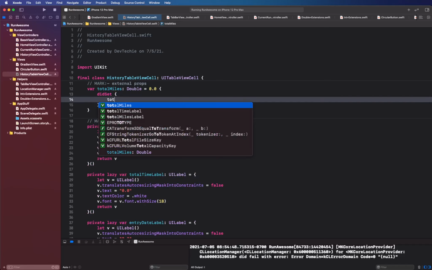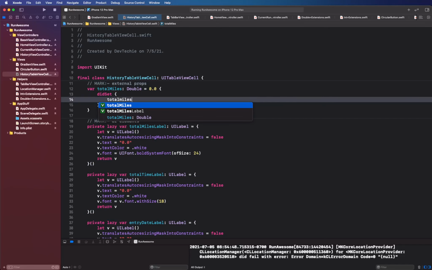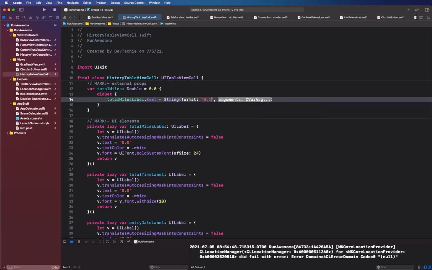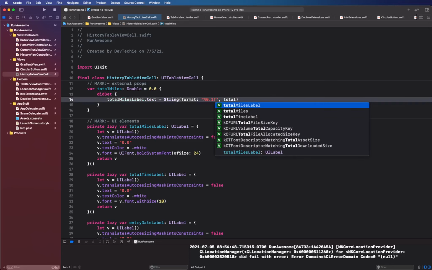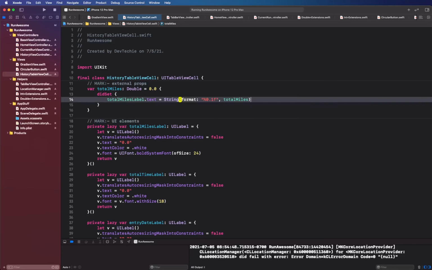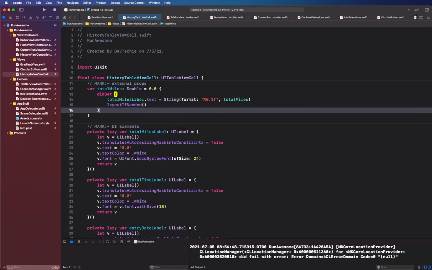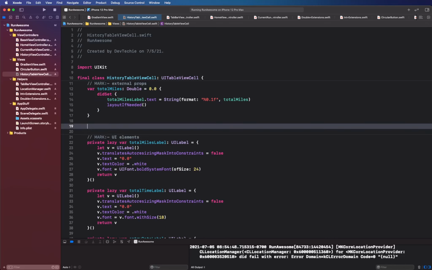Whenever this is set, you're going to say totalMilesLabel.text is equal to String(format: "%0.1f", totalMiles). All right, and we're also going to call layoutIfNeeded, because our text is going to change.